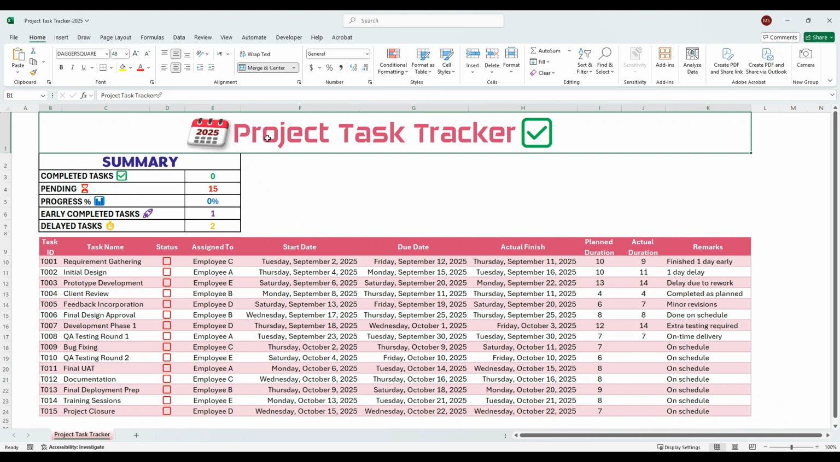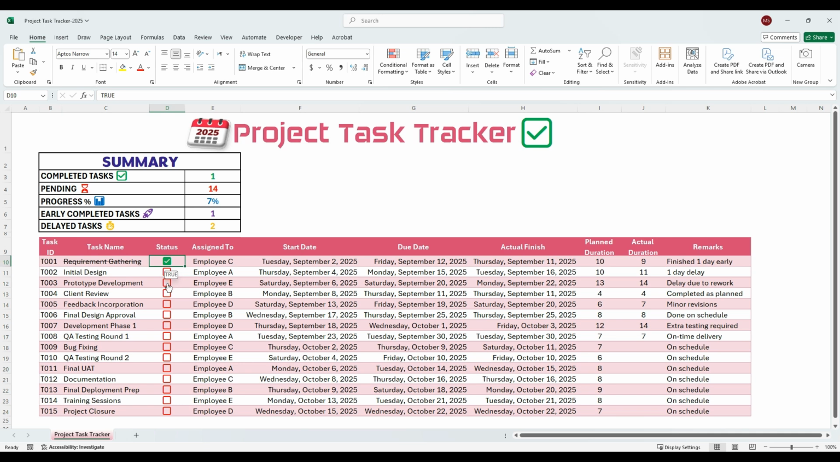Today we will learn a simple, yet powerful project task tracker. If you checkmark any task, it will automatically count the task as completed. The task name will get a strike through to indicate it has been finished. In the summary section, we will track the completed task count, pending task count, progress percentage, total duration, and more using some smart formulas.